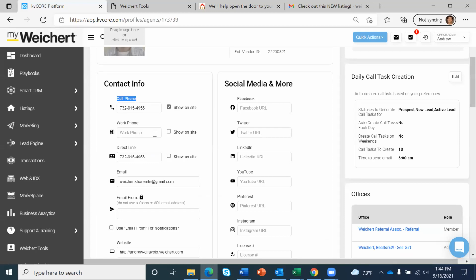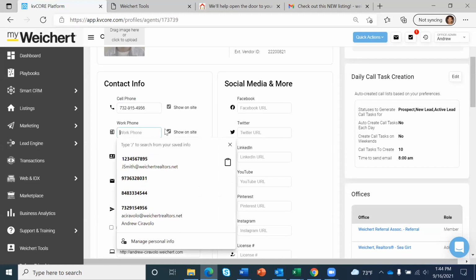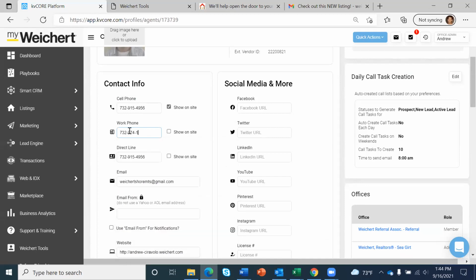You can include your work phone number, that's the office number. You can include that as well, and you can put that there. If you don't want, I'll put that in. I'll put 974,000 and click on show on site again. If you don't want a direct line, you could leave that blank. Whatever gets checked is what shows up on your website. All right? So those are the phone numbers, and below that is your email. So then just make sure you put your email address in, your myWeichert.com email address in here.